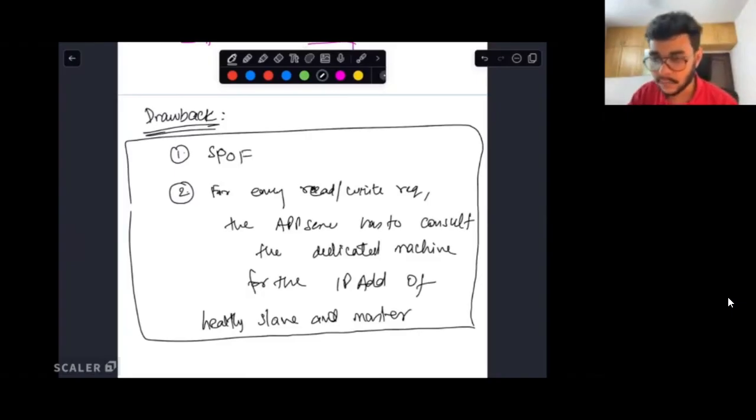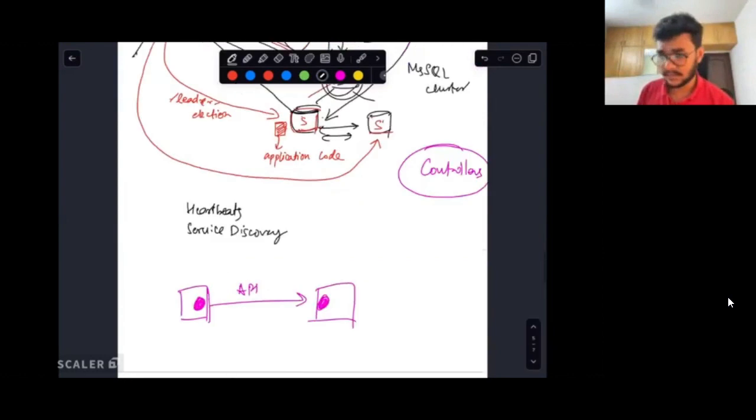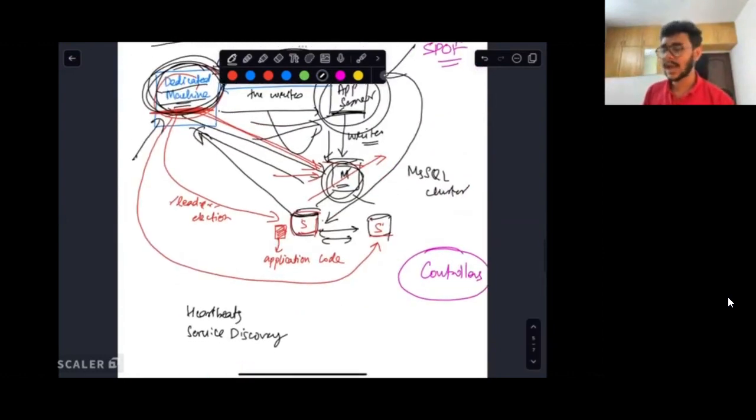Nikhil is asking what will happen in case the dedicated machine makes a request and gets the acknowledgement that the master is up, but by the time it informed the app server, the master DB went down. Okay, fine. That's a good point, Nikhil. So in that case, you can keep sending the heartbeats from the master all the way to your dedicated machine at a very frequent rate, right?